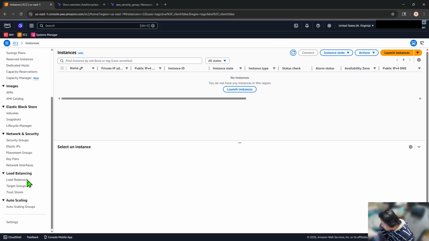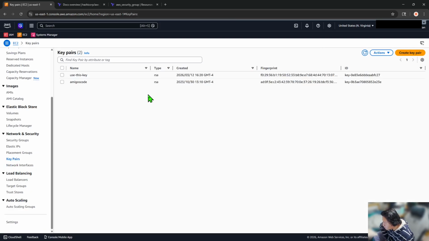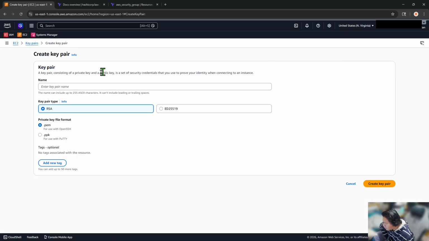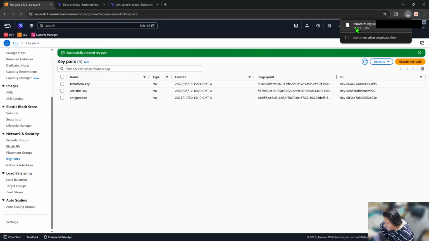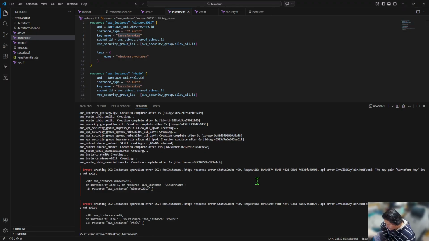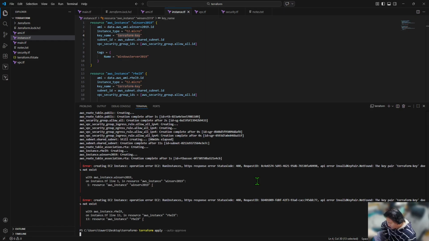We're going to go to key pairs here. Create key pair. Has to be the same name. Leave it at RSA and PEM file. It should download. This is my key pair here. And okay, now it should work. Apply and approve. Should work now.